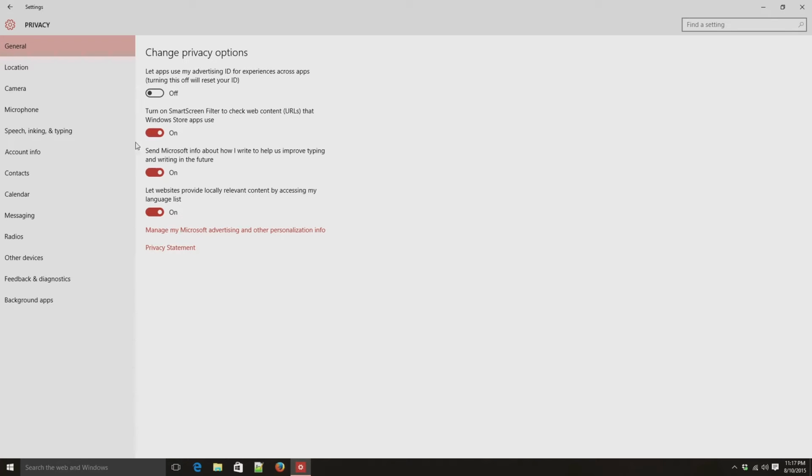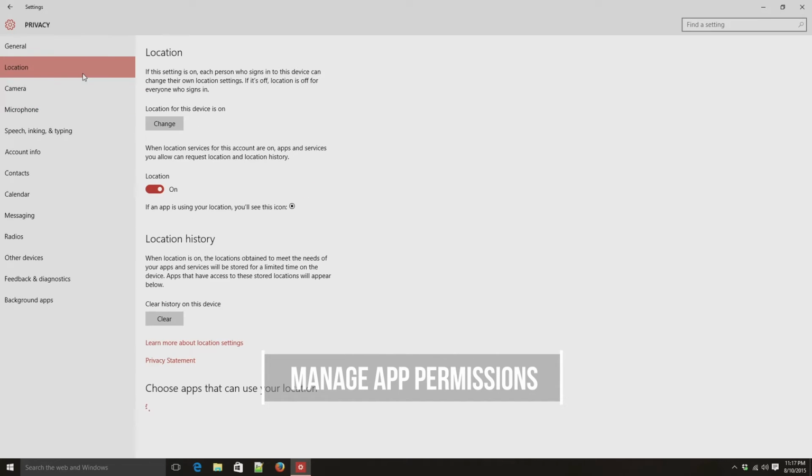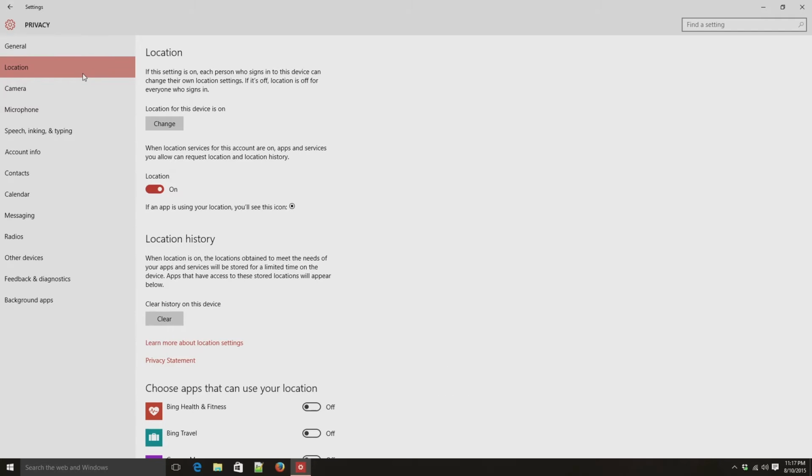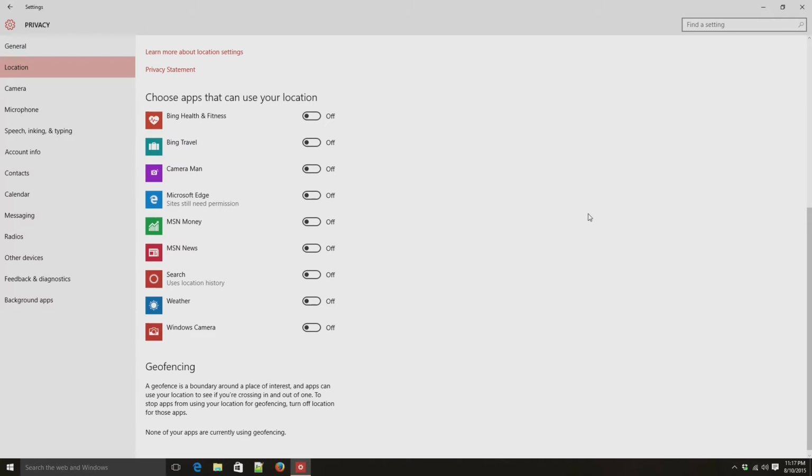Now, one very cool thing is that you can control the access to your camera, your microphone, as well as your location, similar to that of your phone, especially Android phones, right? Now we have all the permission settings and whatnot. So you can see here, for this particular thing, you can control it to the app level.